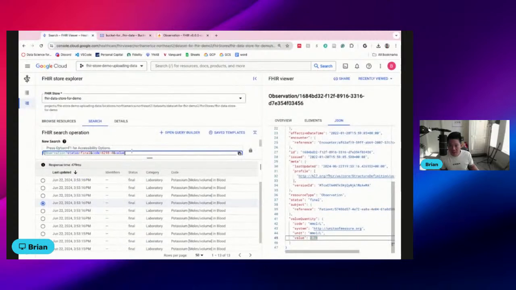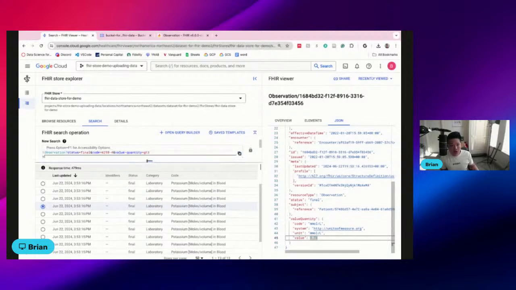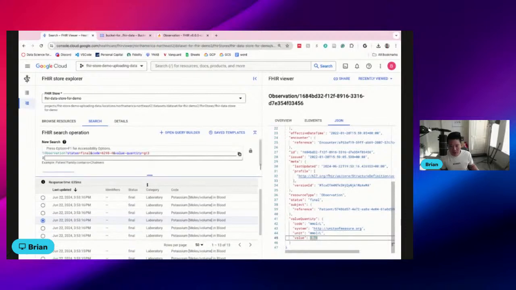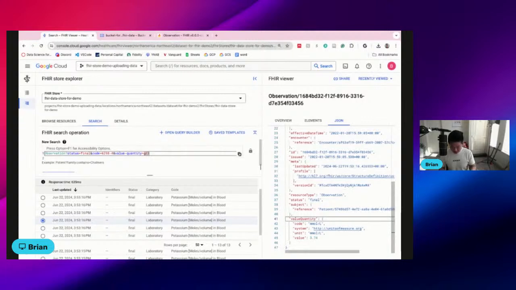So we go back here, value quantity equals, we'll do GT for greater than, and 3. Hopefully that works. Run search. Cool, that worked. So what I'm searching here is value quantity, because I know that the values in potassium labs are of type quantity. So you have to use this search parameter. And then GT is greater than 3. So we all know that potassium labs greater than 5 to 5.5 are abnormal.